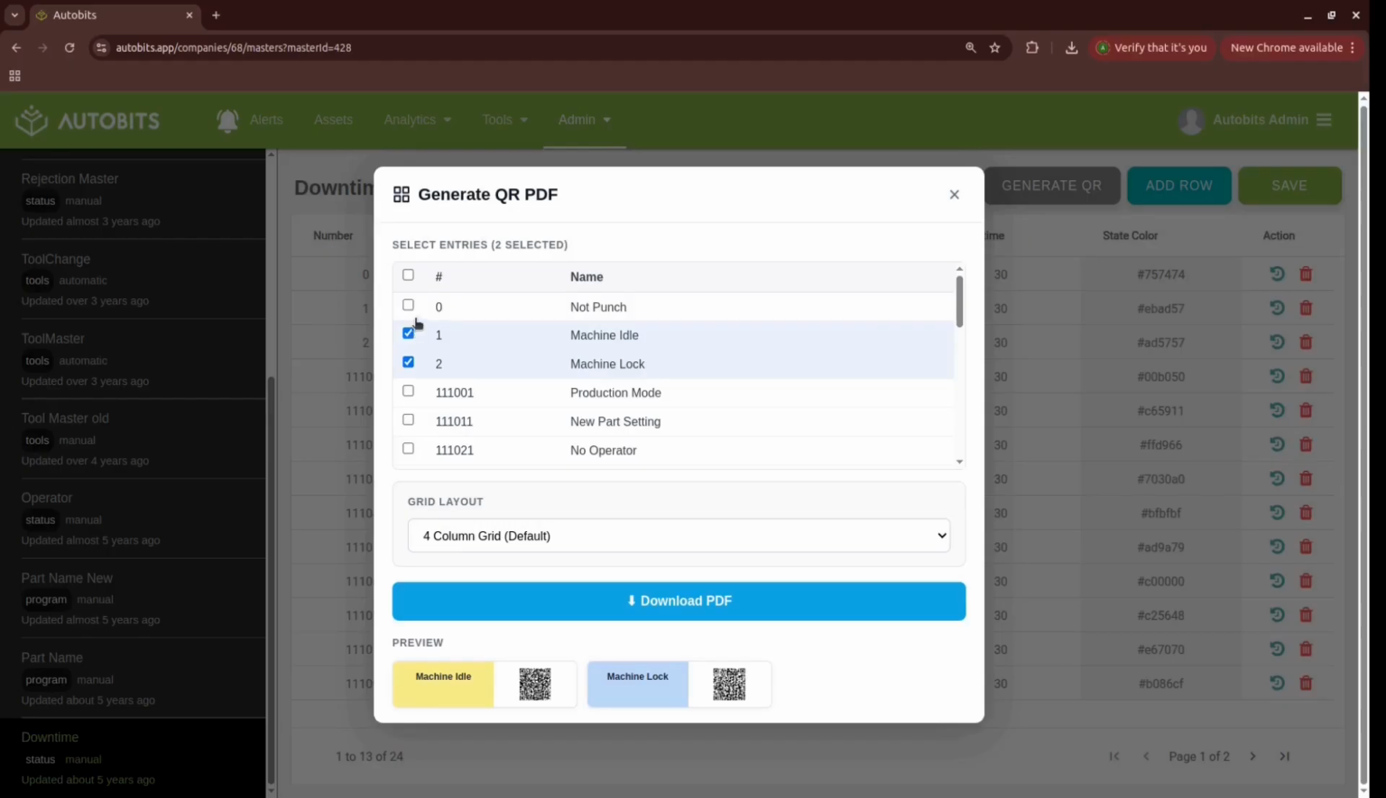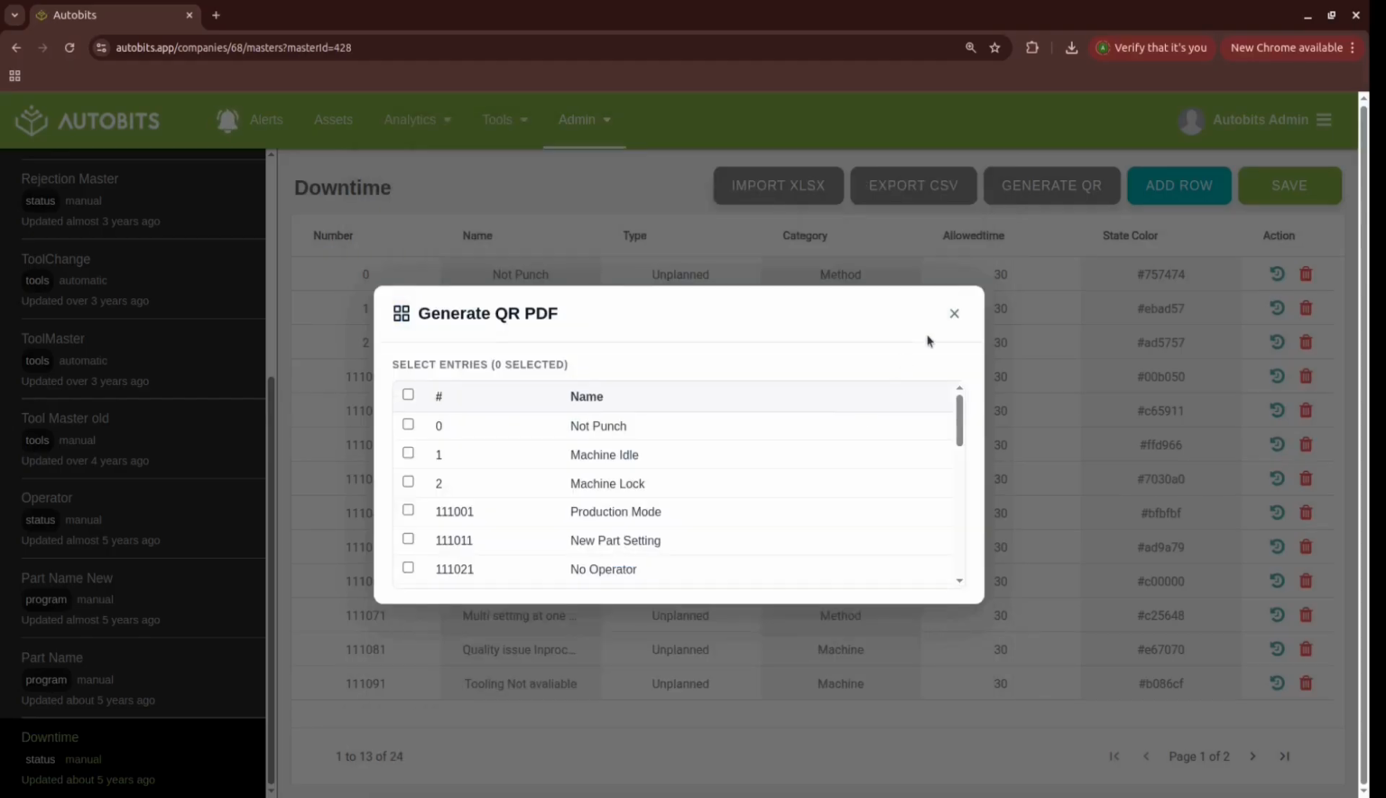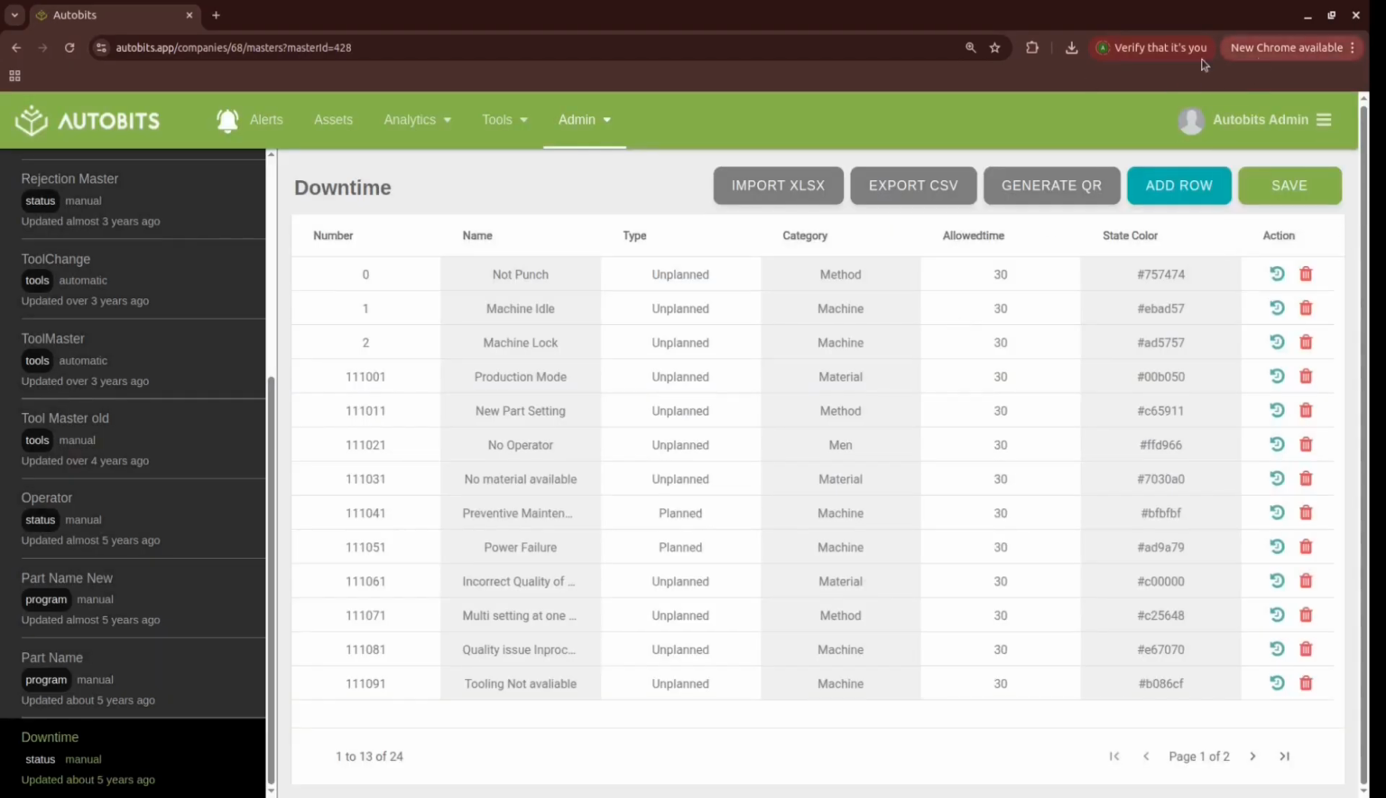Okay, so this is an overview of our masters section, how you can add master data, like operator, downtime reasons, part name, etc.